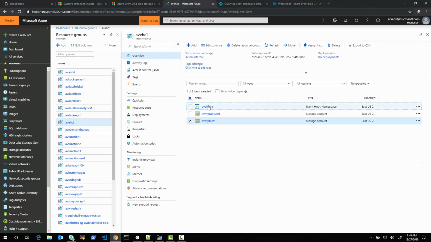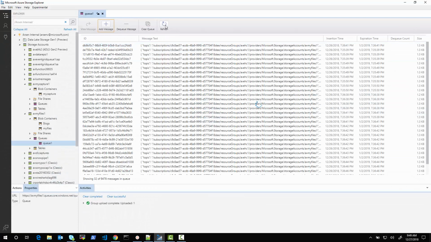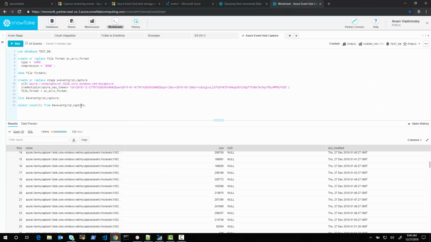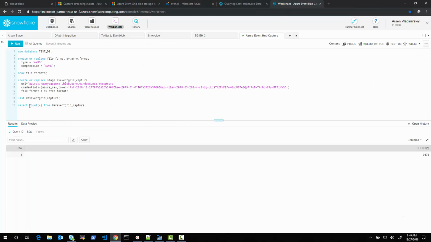What I did is I also reconfigured the capture back to go again through Event Hub, so that when we delete things, we can see them deleting. And as well, you can compare and see that right here we have the same amount, 9478, which is comparable to what we see in the worksheet here when we query the sum of records inside of each file. It's also the same, okay?